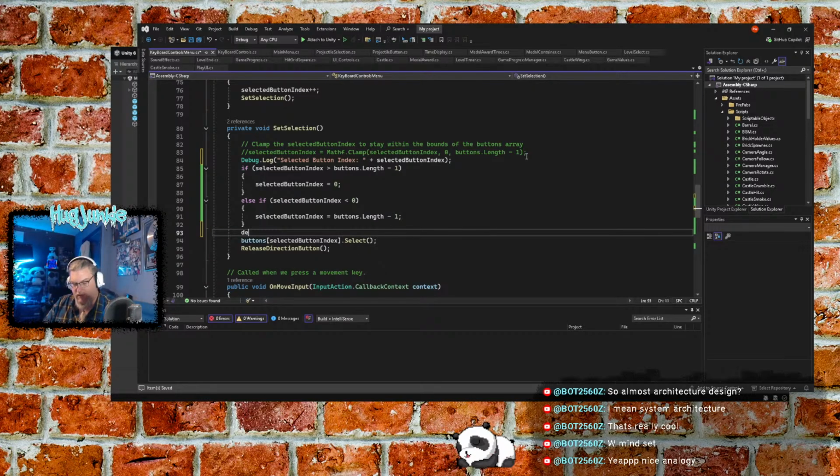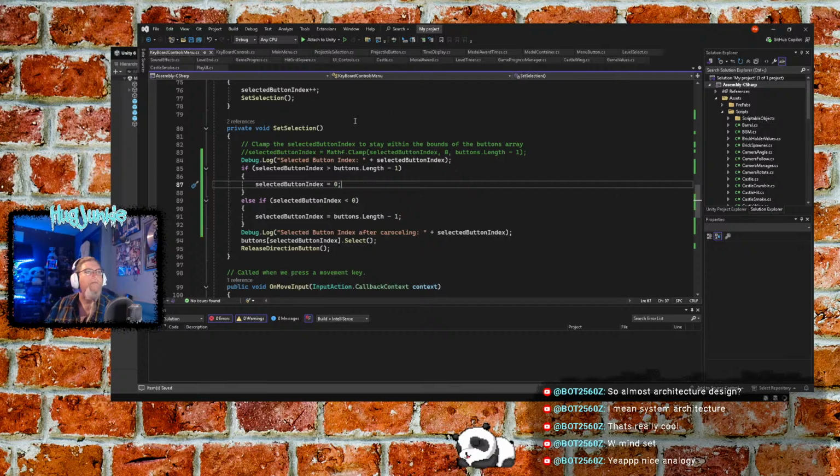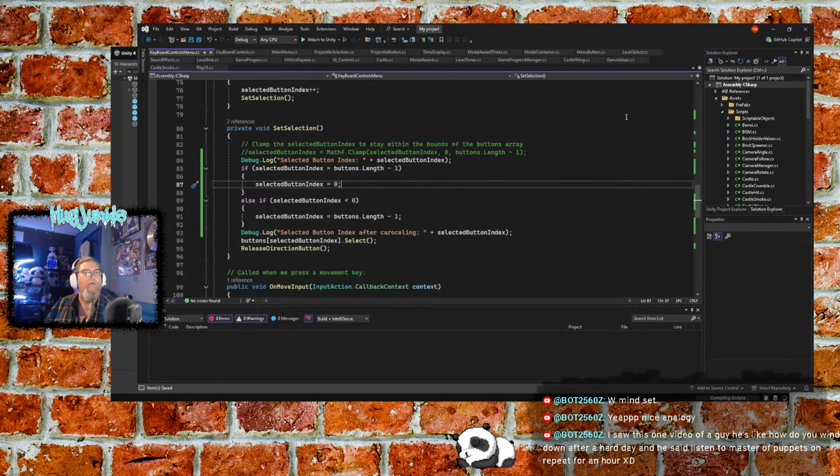And then debug.log. It says clamping because we saw it there. After carouseling. It's not about carouseling, but I'm able to check that. It's for my eyes only, anyway, and yours.